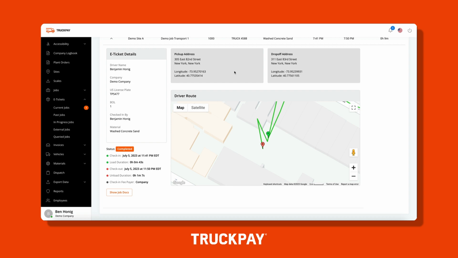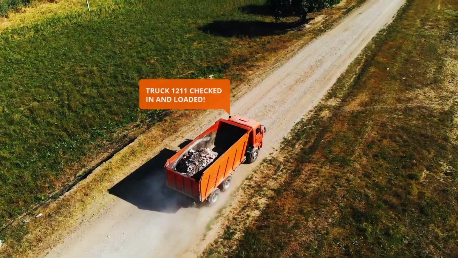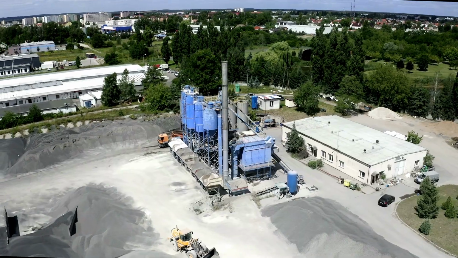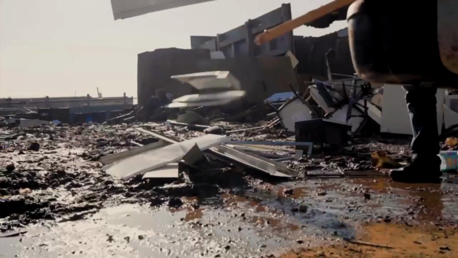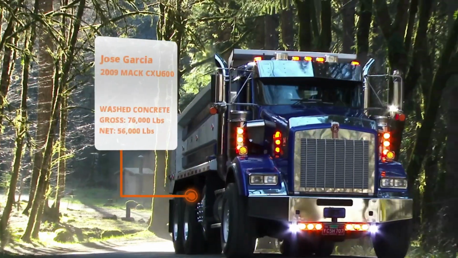I hope you enjoyed this overview of TruckPay, the world's most comprehensive e-ticketing and dispatch platform for material suppliers, aggregate producers, scrap metal yards, truck brokers, and independent owner-operators.